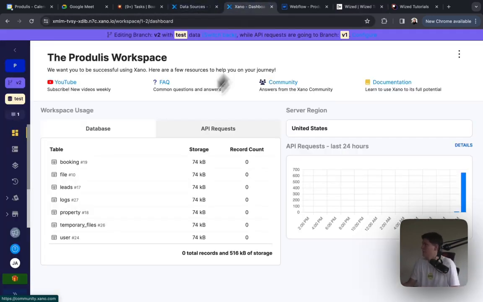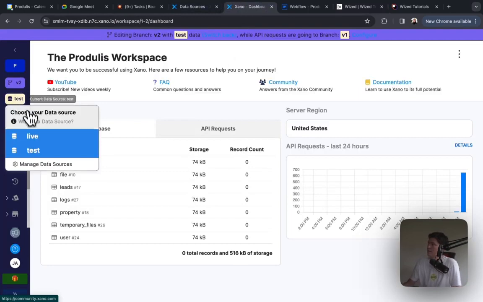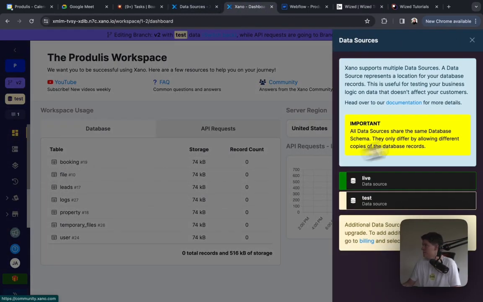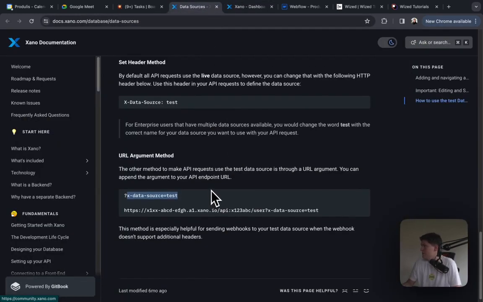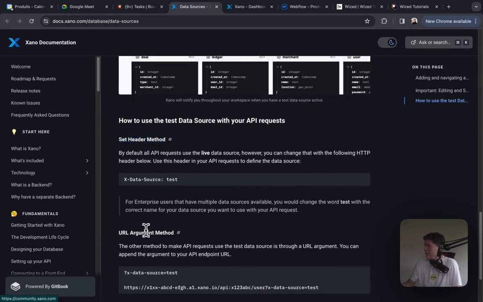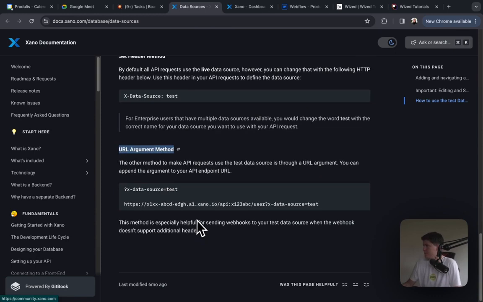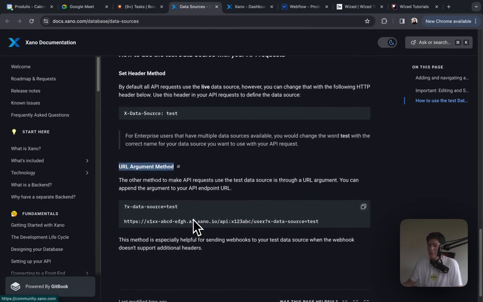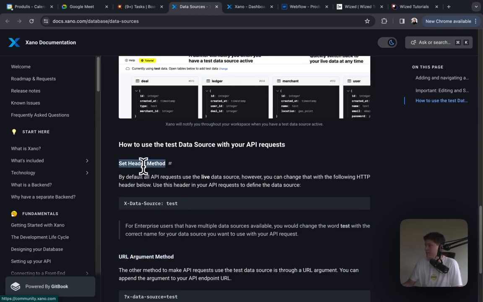So if I go here to manage data sources, as you can see, we have some documentation. I will look into the documentation, and as you can see, it explains how to use the test database source with your API request, right? We have this section right here. So there's two ways: you can set a header or you can set a URL parameter. It depends on what we need to use. By default, let's always have a header. Let me just show you how to set it up.